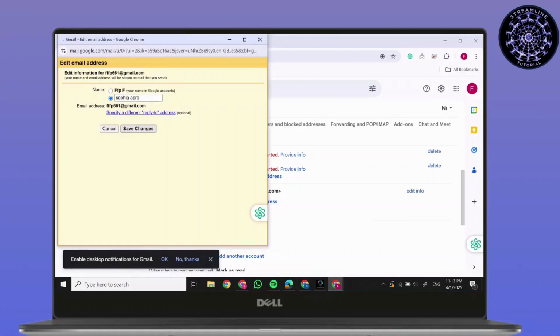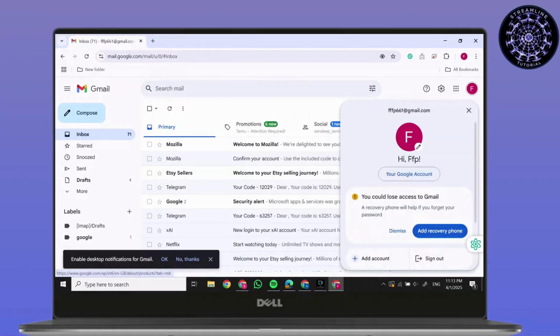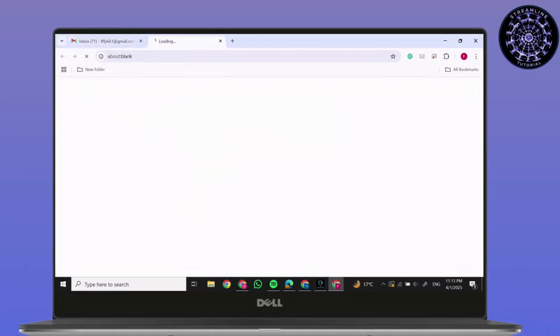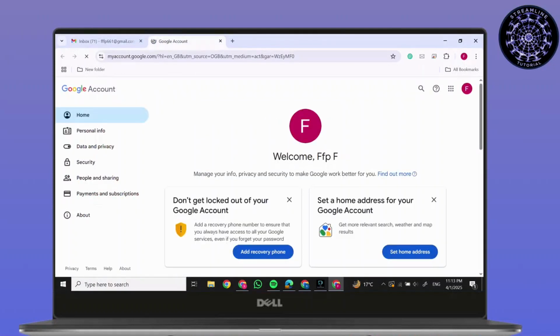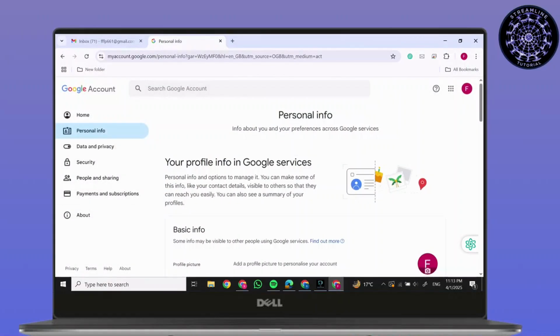If you want to entirely change your Google account's name, then simply click on your profile on the top right corner of your screen. Then click on your Google account. You will find this kind of screen pop up. In here, go to Personal info located at the left side. Simply click on Personal info.